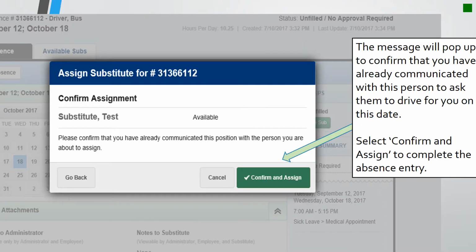This message will pop up to confirm that you have already communicated with this person to ask them to drive for you on this specific date. Select Confirm and Assign to complete this absence entry. As you will see, within a minute or so, we've created an absence and assigned a sub.